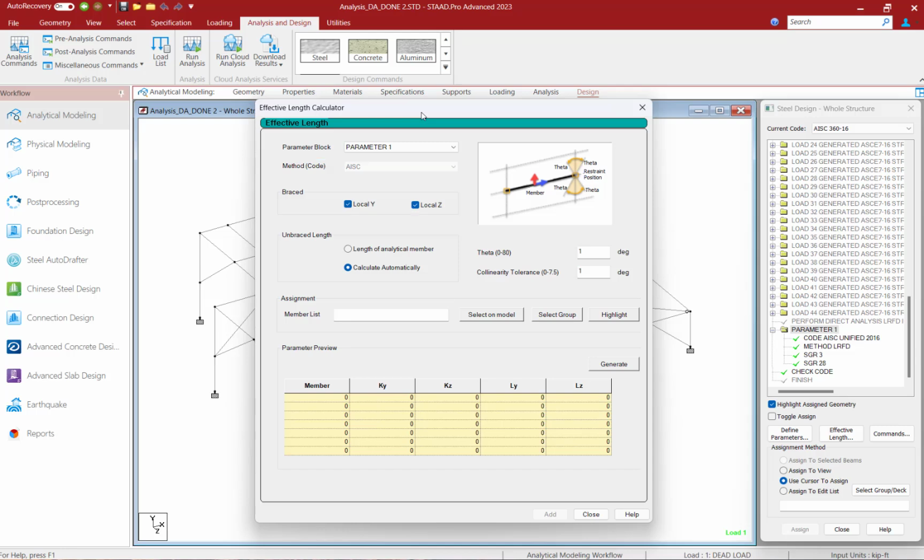Now for this structure, I'm going to assume KY and KZ both equal 1.0. So while using this tool, we will generate those effective length factors, but I'm going to go ahead and remove them from the input file. For this particular model, especially when I'm talking about my girders, I'm most interested in asking the program to generate my LZ. So let's go ahead and select the members on our model.